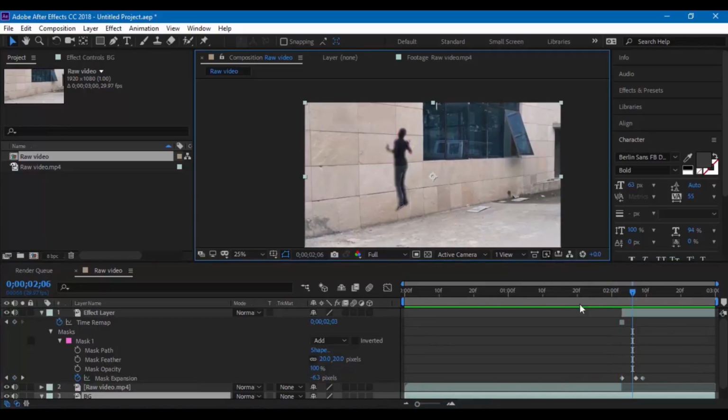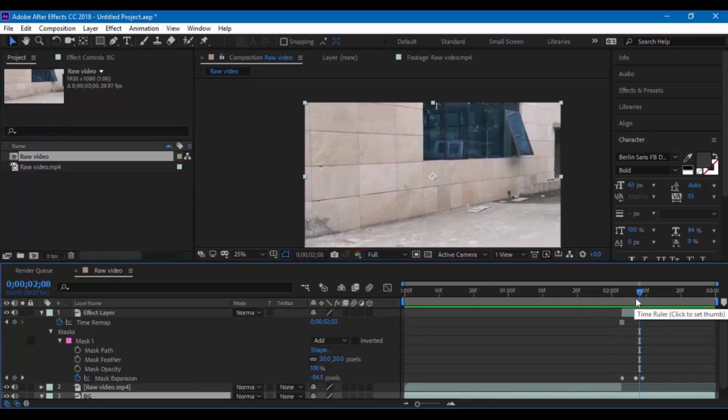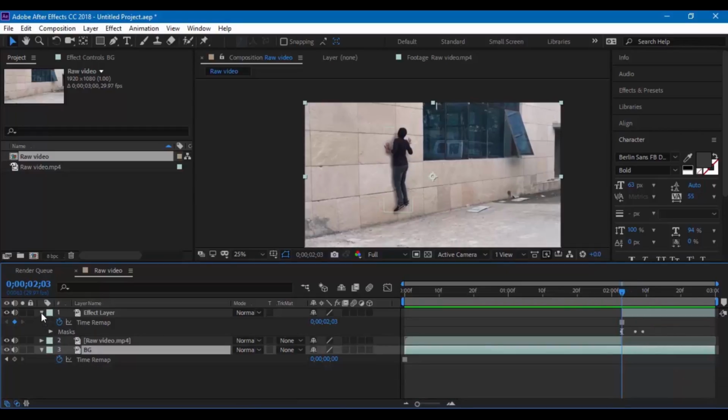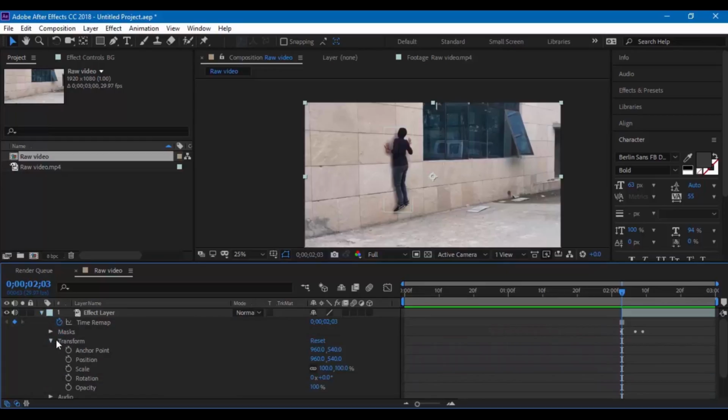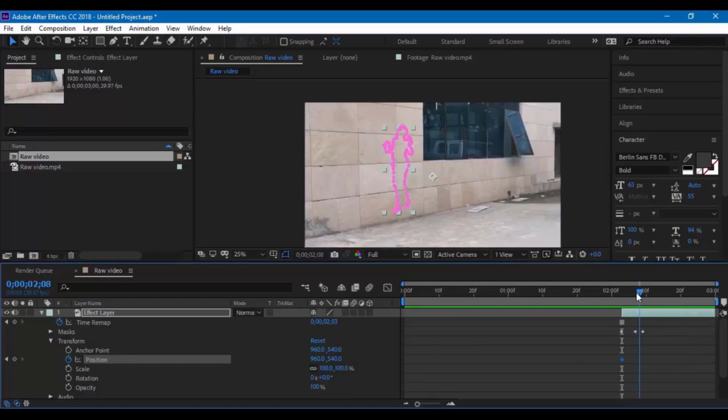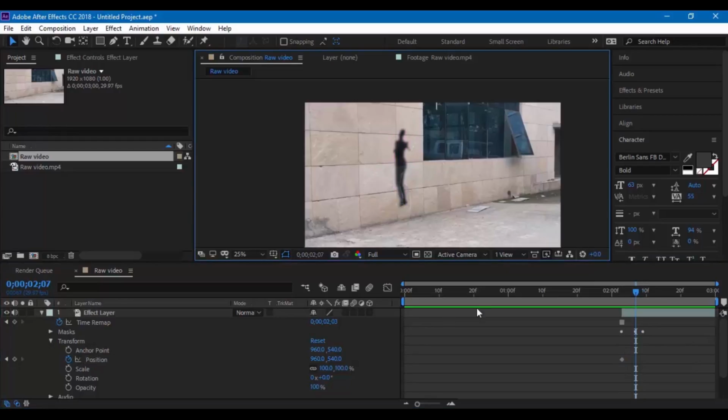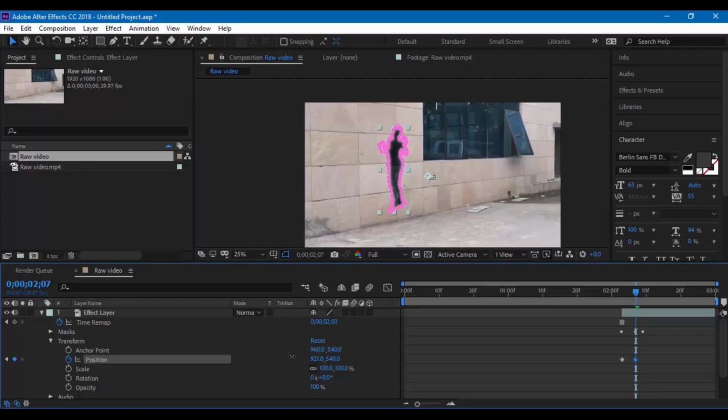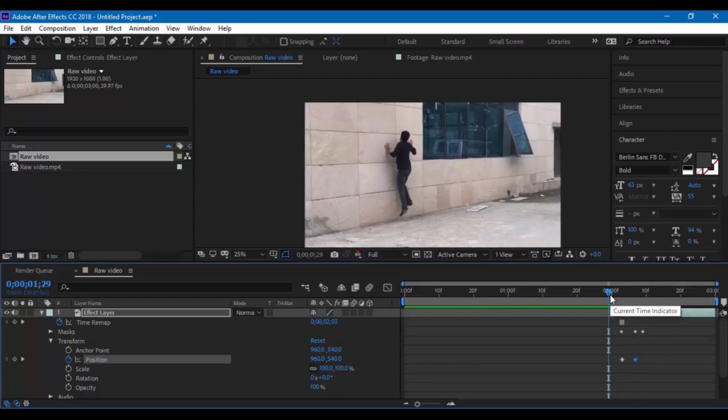But in order to have the character shrink into the wall, select the layer, click on position and go to the first frame and click on this timer icon here so that you create a keyframe, and go a couple of frames forward and move the character a little bit so that now you can feel that the character is shrinking into the wall. Let us see how it looks. Yes, the effect is done.